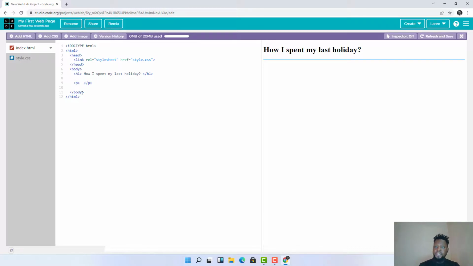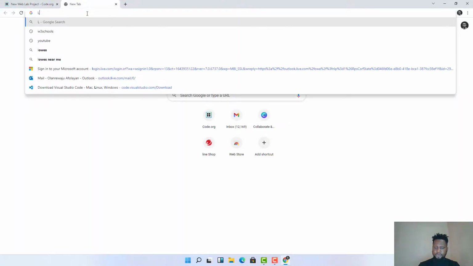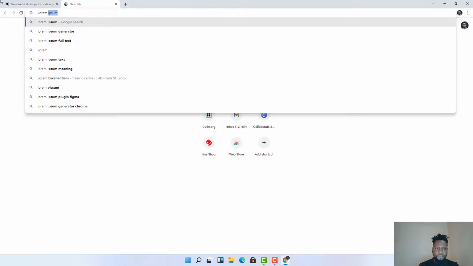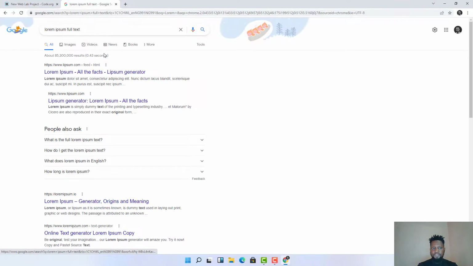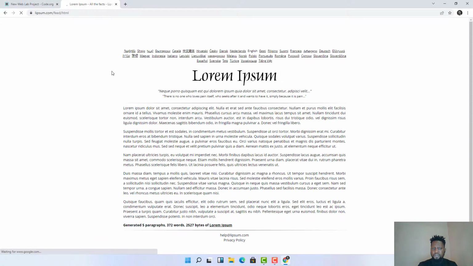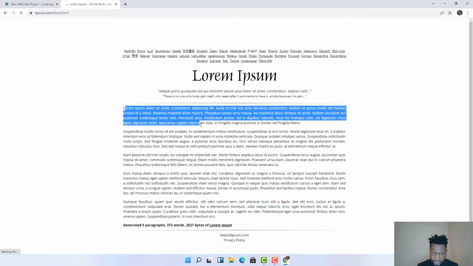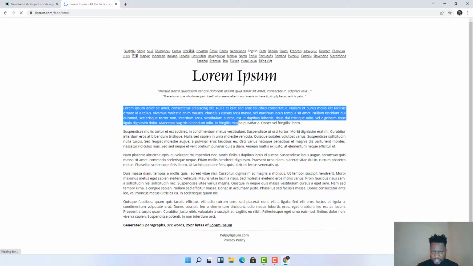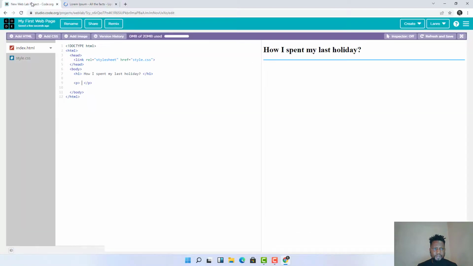So now let's write a little paragraph. Now, one of the best ways to get more paragraphs when you're practicing is to type in lorem ipsum. Just type lorem ipsum full text. Yeah. Just type that and then just get some lorem ipsum text just to beautify your page. So we're going to use this one for now. I just want to use this short paragraph. Alright, so don't mind me. And just let's copy that and then go back to your page and paste it right there.